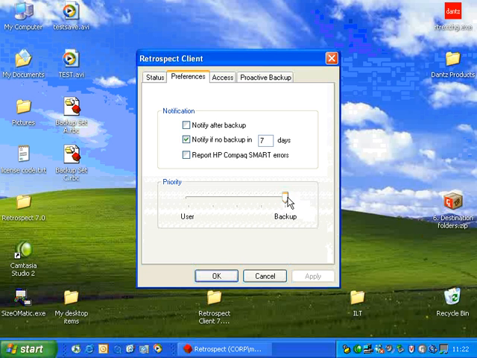We also have a priority slider bar. This changes the amount of CPU access the main Retrospect server can take during backup. When it's set to the backup side, essentially 80% of the CPU can be used for the backup process and 20% will be left over for the local user. If we go to the other end, then 80% of the CPU will be available for the user and 20% will be available for backup.